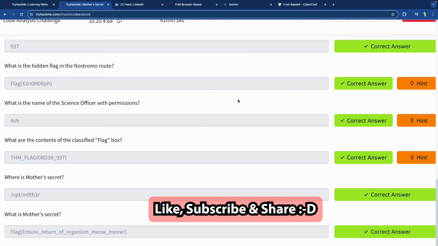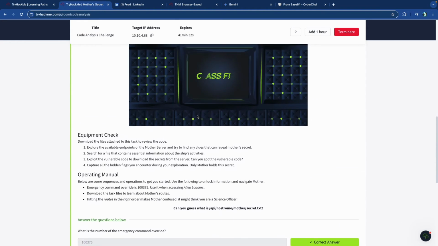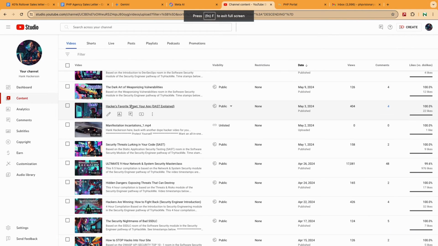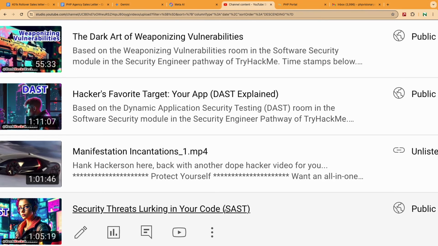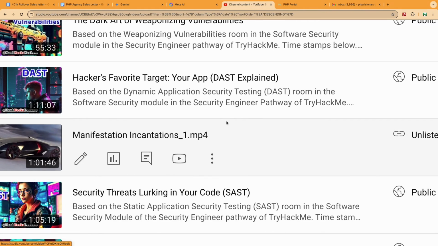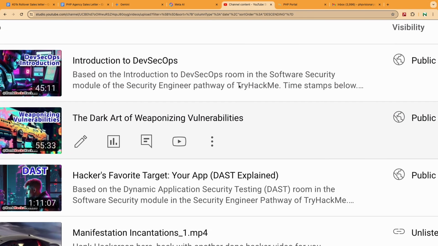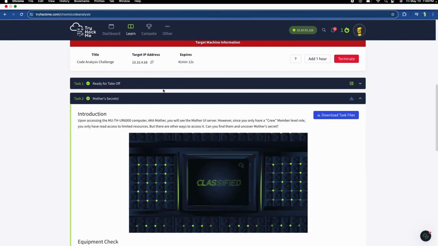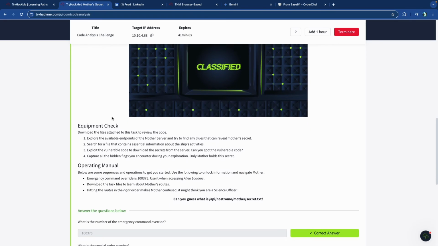Ash was the person. And in my opinion, this was not covered inside of the last 2 videos that we did on DAST and SAST, so static application security testing and dynamic application security testing. This was just not on there. Same thing, the DevSecOps room and all that stuff. None of these things were covered in those rooms, and it just required a little bit of trial and error.